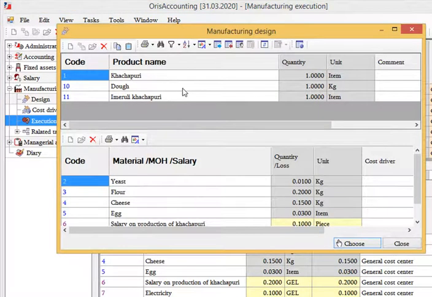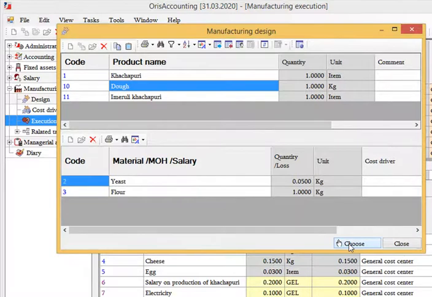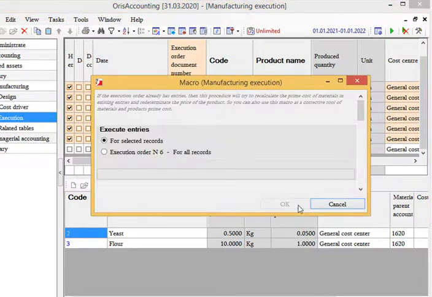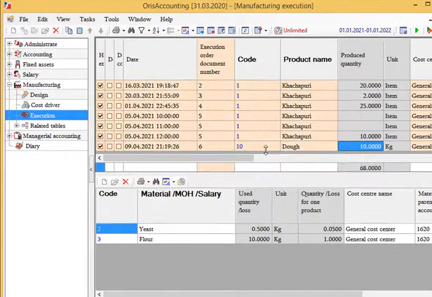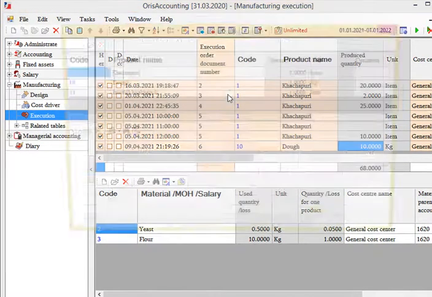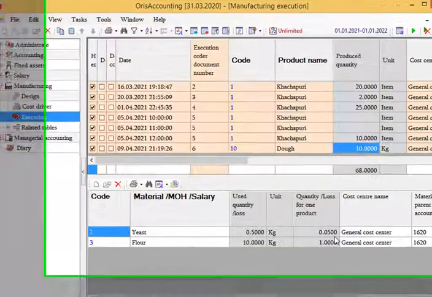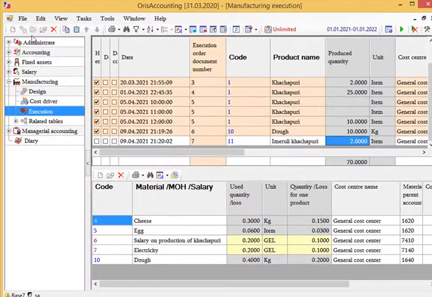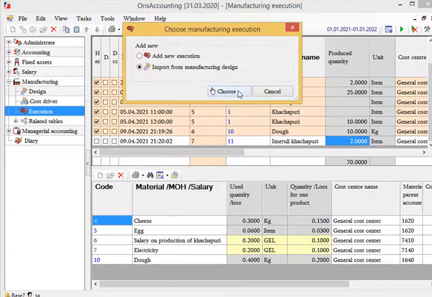Let's produce dough at first. Let's say 10 kilograms, and execute manufacturing of this product. Then let's produce khachapuri. Let the number of this product be 2. We can produce more items of this product.